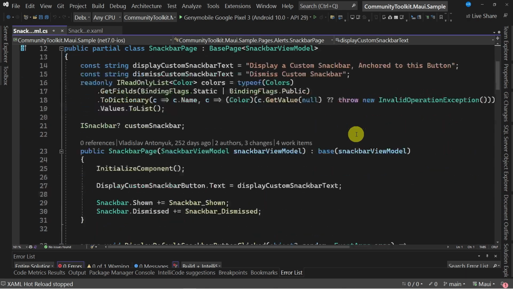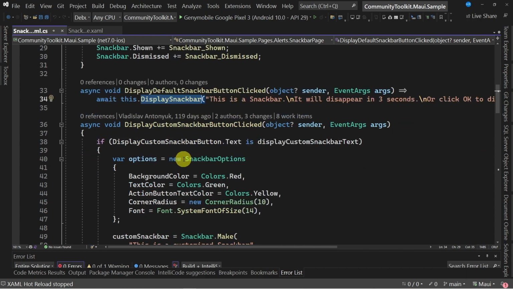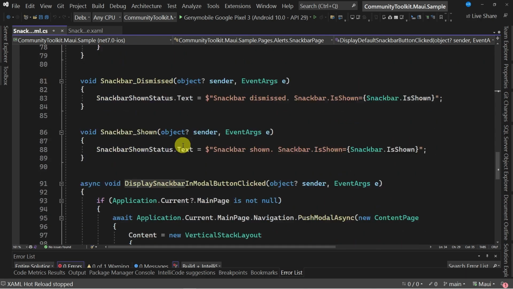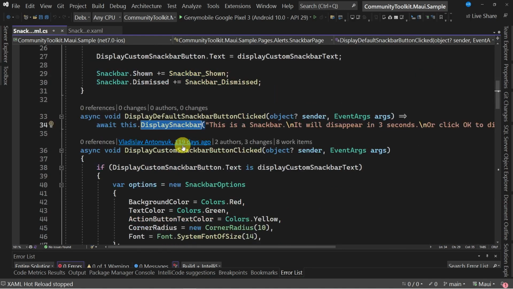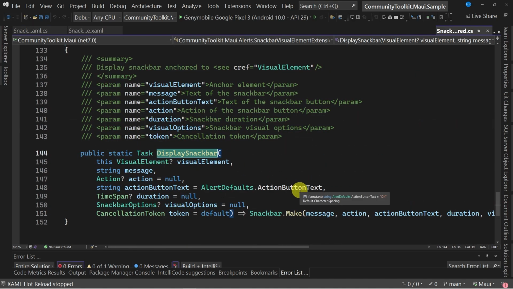Let's see first what happens when the button is pressed to show a snack bar by default. You can see that a method called DisplaySnackBar is invoked, which is nowhere to be found in this class. So where is this functionality? Let's find out by going to the method definition.